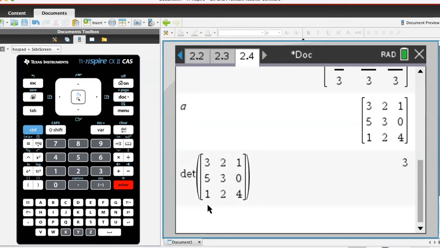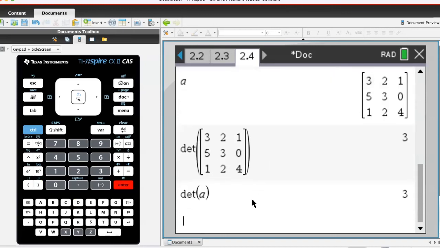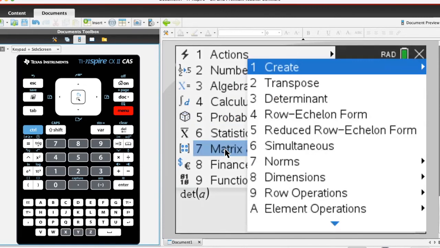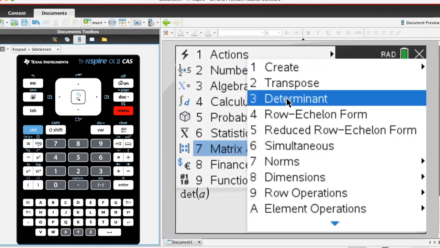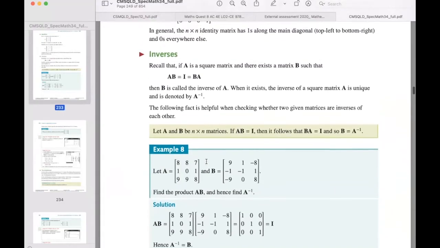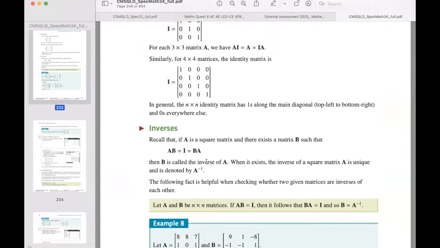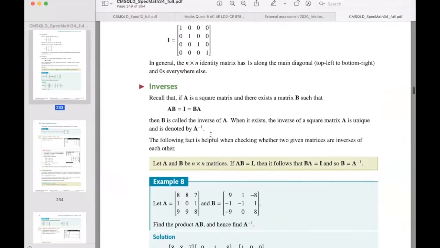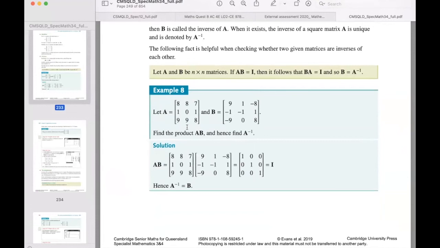I could also write DET and do brackets. I could use my letter A because I've stored A as this matrix. If I click enter, it's going to be the exact same thing. I can find this in menu under matrices and vectors, and I can simply click the determinant button here and it gives me my determinant. If I come back to the textbook, this is what 7D is all about. It's about understanding my identity matrix is ones on the leading diagonal, and it's reminding ourselves of our calculator skills.